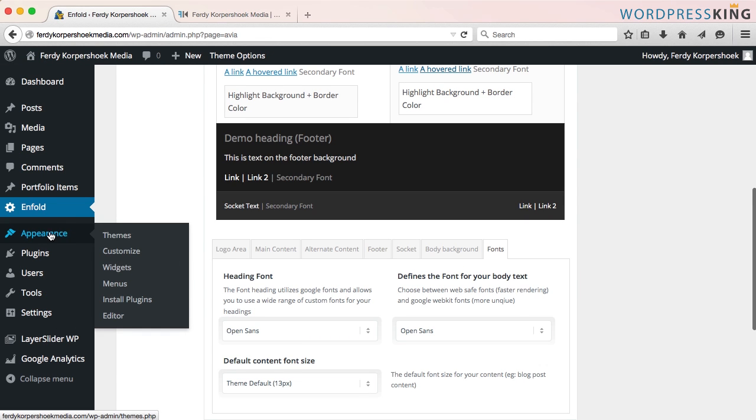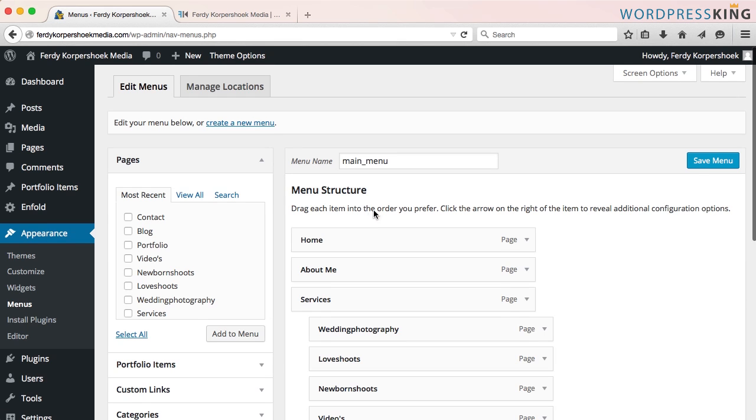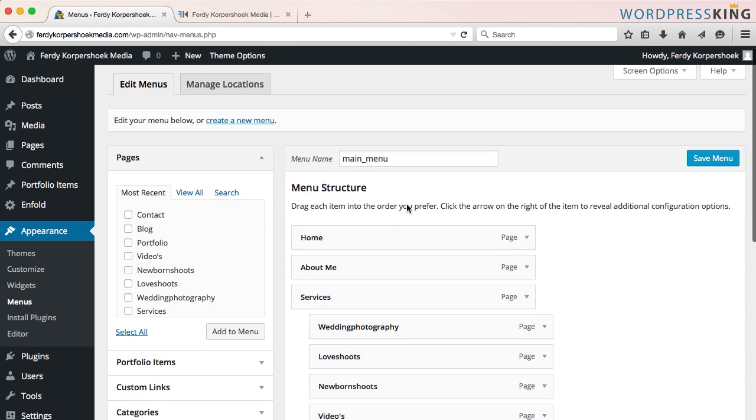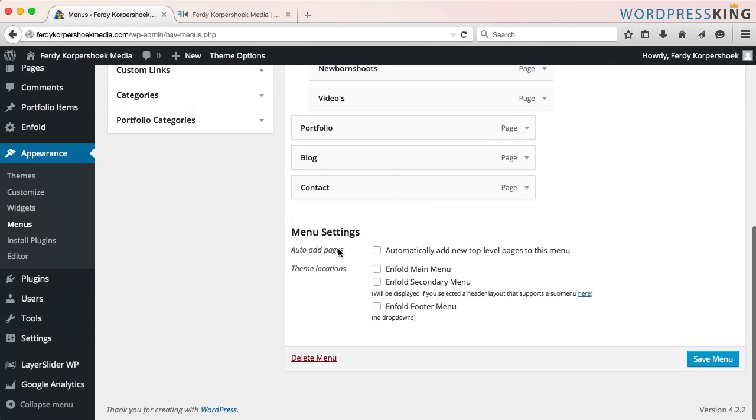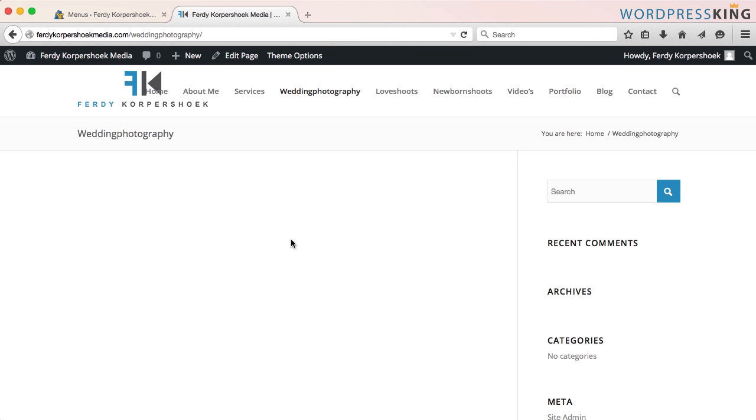Go to Appearance, Menus, and the only thing you need to do, here's the main menu. Scroll down, go to Theme Locations, Enfold, Main Menu, Save Menu, go to your website, renew it, and here it is: Home, About Me, Services, Portfolio, Blog, and Contact. Looking great.